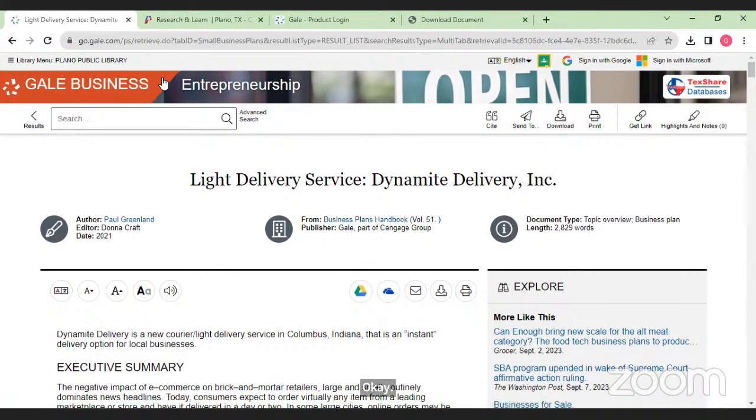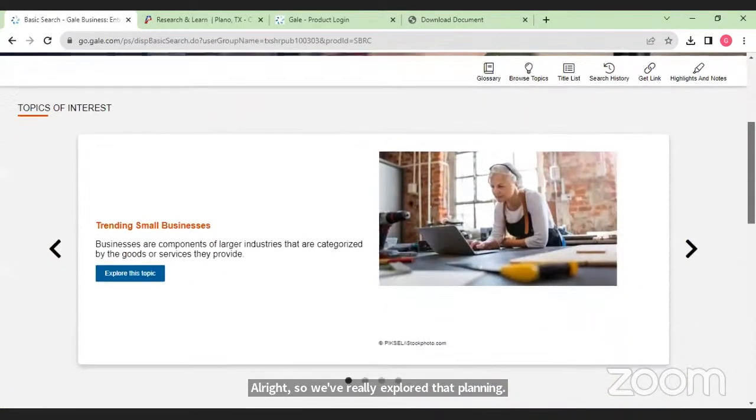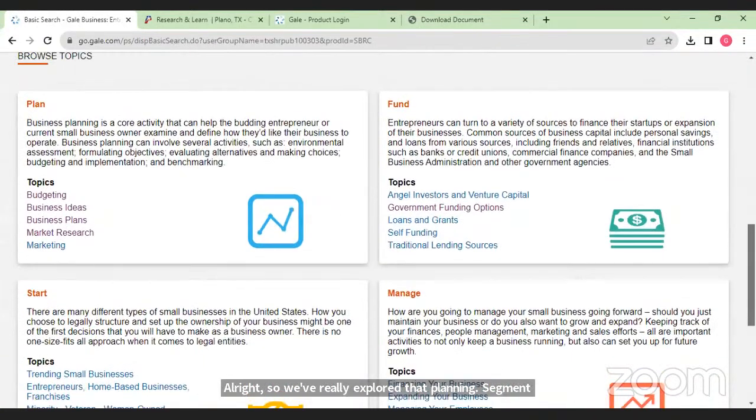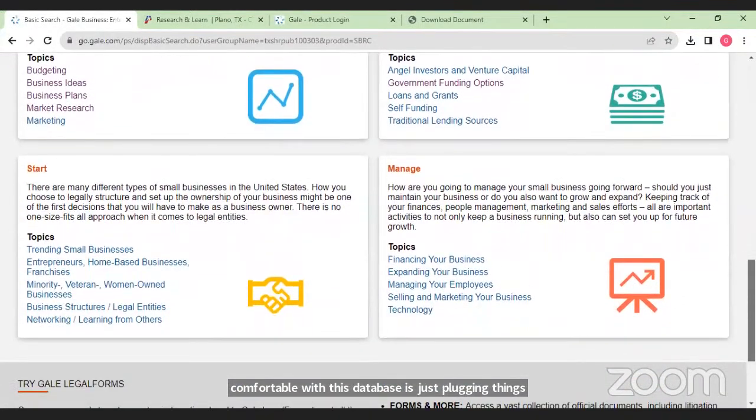All right, so we've really explored that planning segment, and there's totally more that you can do. I highly recommend that the best way to get very comfortable with this database is just plugging things in and doing a bunch of searches to figure out what works for your business needs and what is bringing results and what isn't.